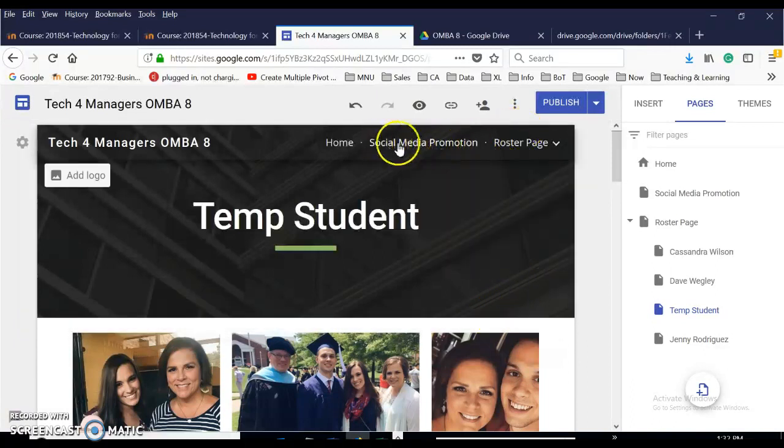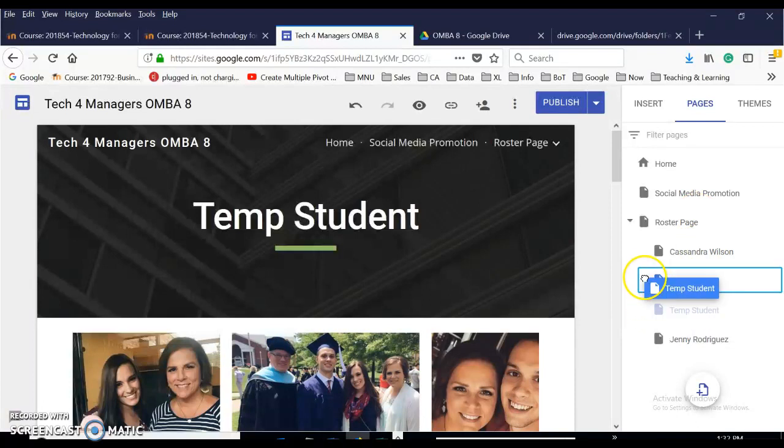If you accidentally create a page and it's not under the roster page, you can left click on it and just drag it to wherever it's supposed to be in the order. And that's all you have to do.